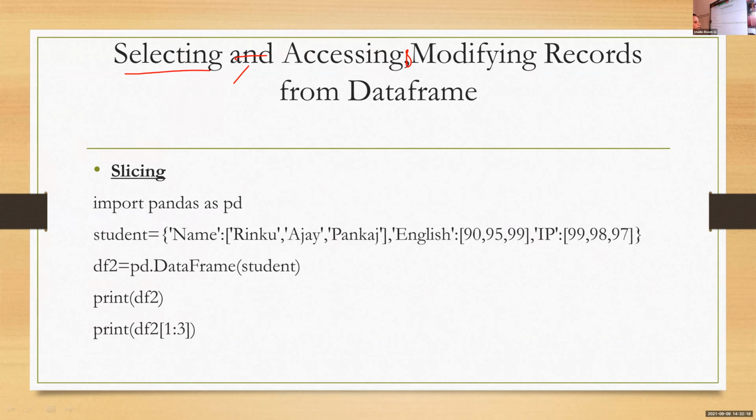To select a particular set of rows, we use the slicing method. We already discussed the slicing method in the previous portions. Slicing means selecting a set of rows. In case of string, we can select a set of characters from a string. Just like that, we can select a particular set of rows from a data frame using the slicing method.